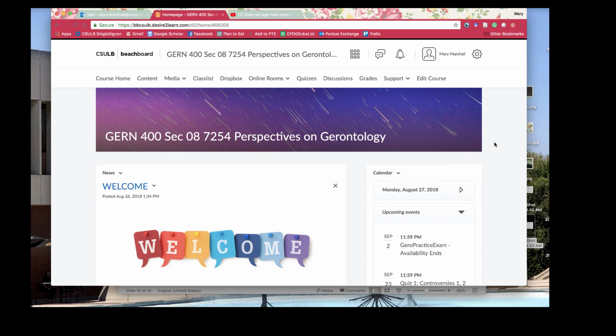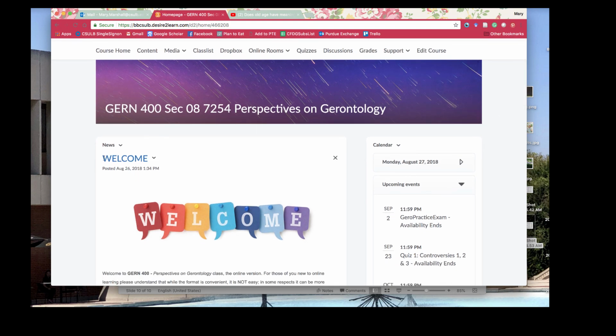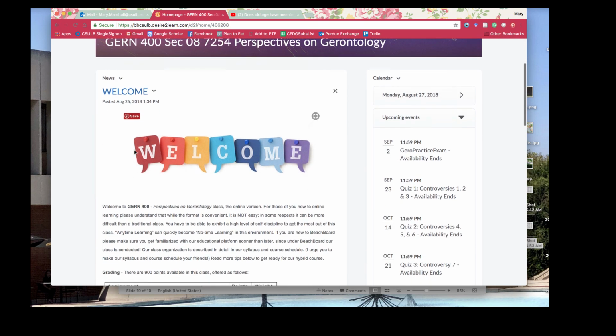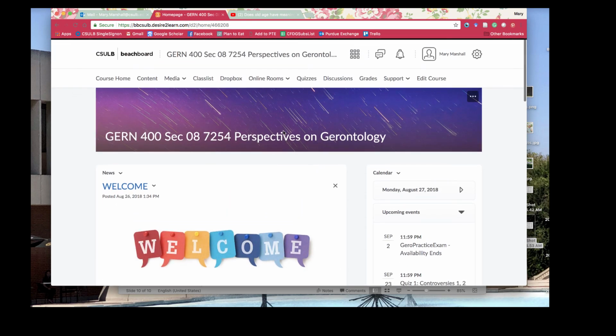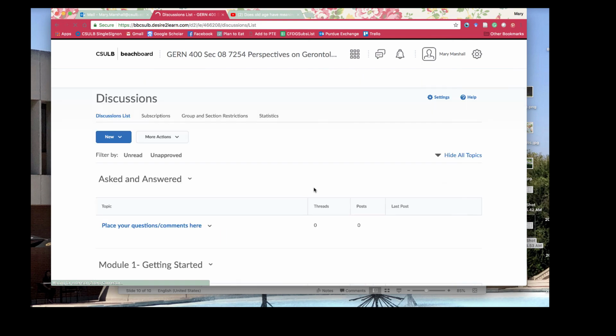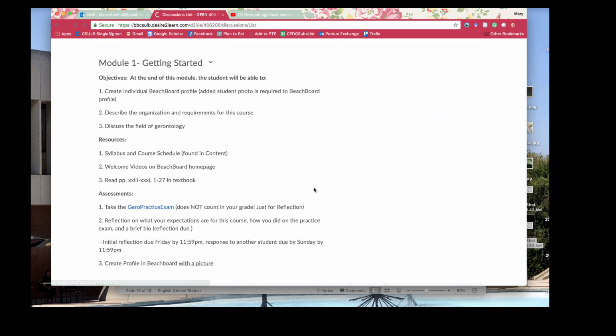I will post reminders on this news board here. Really, for this week, you just need to go to Module 1 and get started on the activities listed there. Thank you.